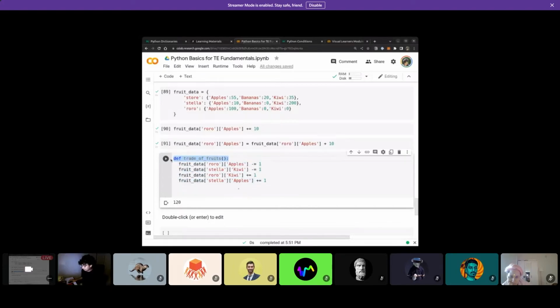So if we actually even remove this, right, and if we just unindent it, I think this should work. And if I try to run this, it should actually do the task. Because currently, let's say print fruit data, and let's print fruit data after.